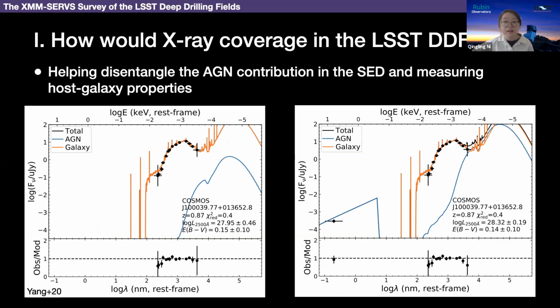Last but not least, X-ray coverage could help us disentangle the AGN contribution in the SED and measure the host galaxy properties, utilizing the empirical correlation between the intrinsic optical luminosity and X-ray luminosities of AGN. Here is an example from Yang et al. 2020. He performs SED fitting to a COSMOS Type 2 AGN.